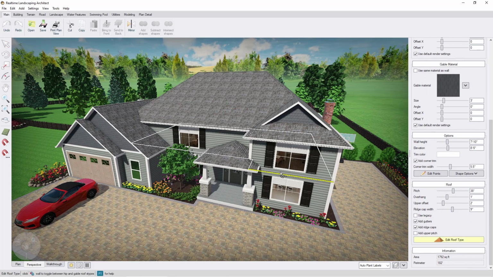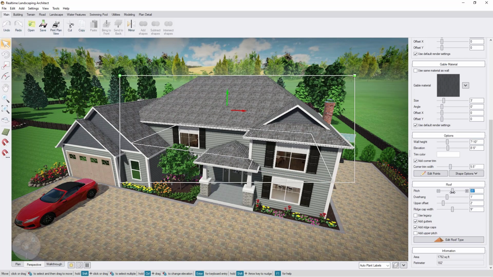Click the wall underneath the section of roof you want to change. This will cycle through the different roof styles. Here, you can edit the roof pitch or manually enter it.